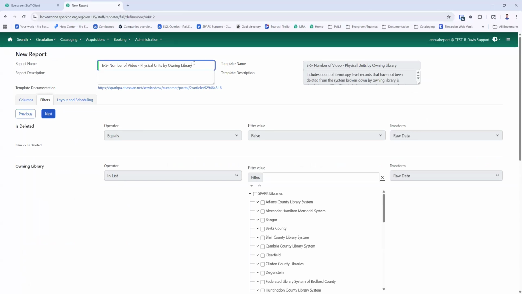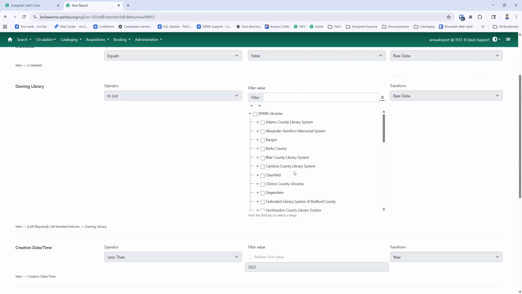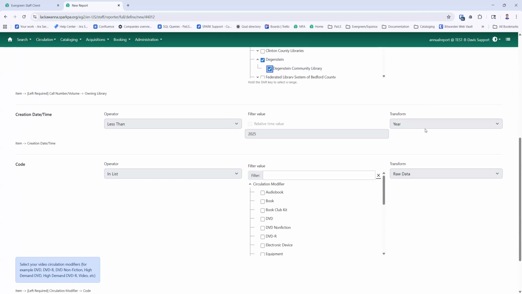Again, you can name it whatever you want. And you're going to select your library. So I think I ran this one on the Degenstein library. Again, you don't have to pick that top level, but you definitely want to pick this lower level. And then this one is reminding you that these are video. So you're going to pick DVD, DVD nonfiction, DVD R.